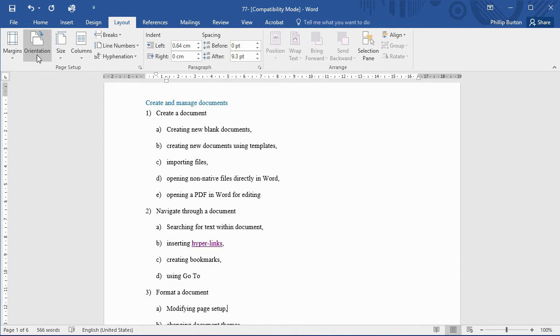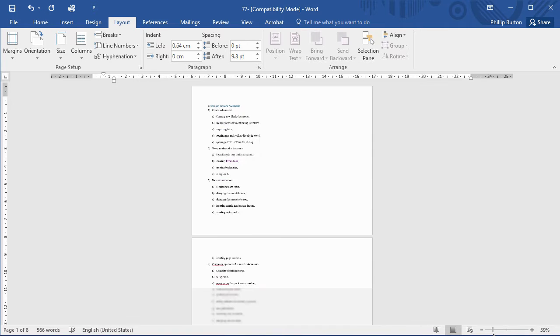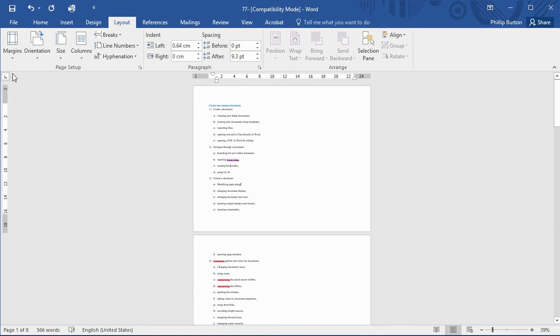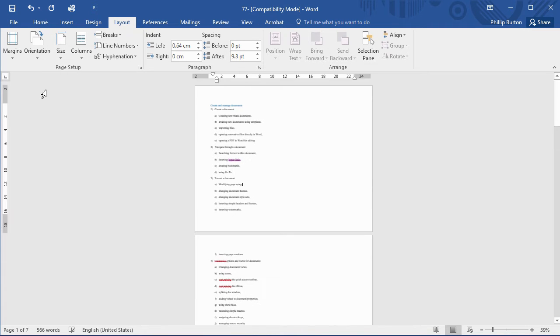Now we can also tell it that I want it to be portrait, which is the normal way of looking at things, or landscape. And landscape, if I just zoom out, means you turn it on its side, as opposed to portrait, which looks that way.